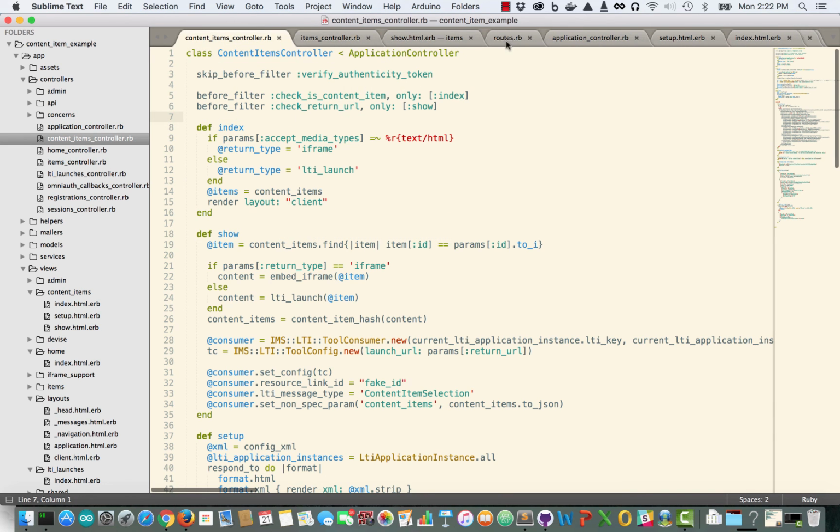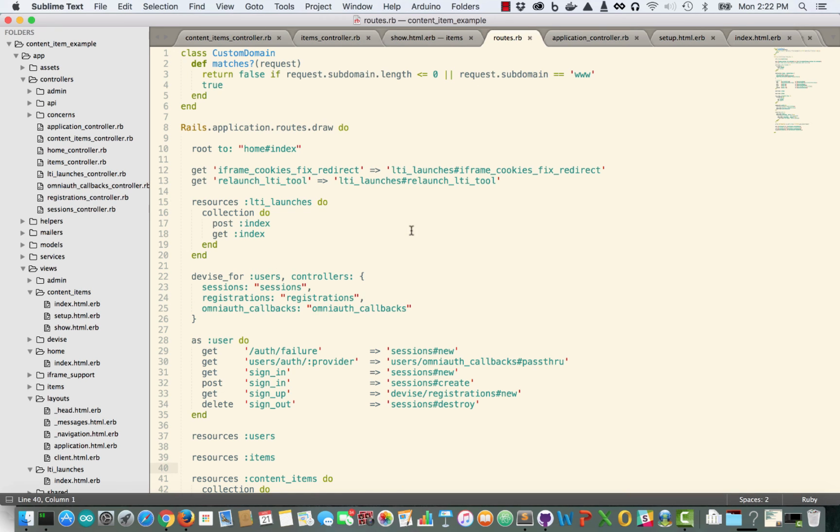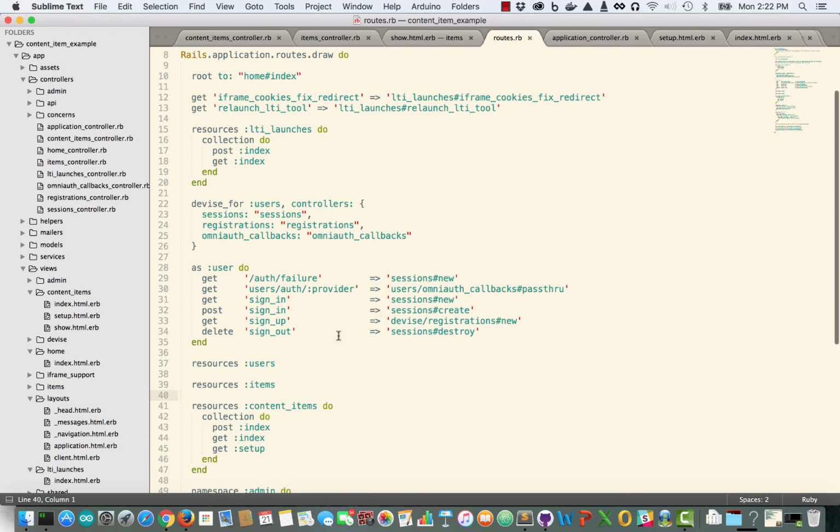So I went ahead and added it to the routes. I've already written all the code. It would be better if I showed us building the code, but hopefully I can walk through this and have it make sense. I've got this content items defined as a resource. We have to be able to do a post to the index because the learning management system is going to do an LTI launch to the index page. And so that has to be able to take a post because the LTI launches are done via a post.